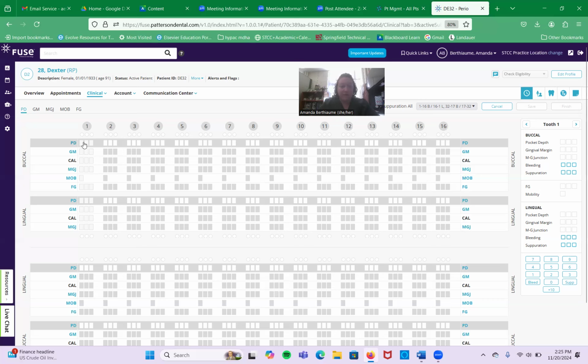They'll start off with another important charting that needs to be done, which is bleeding, right? So if you click it, the tooth surface has three surfaces here. If you click once, it'll go red to bleeding. You can also hit B on the keyboard and it'll go into bleeding.